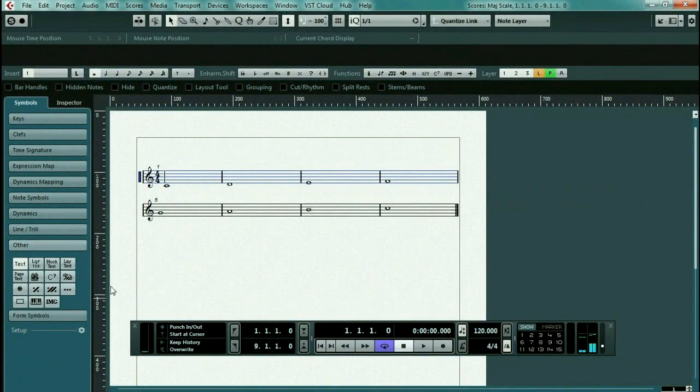Now if you take a look at this on the sheet music, for those who read sheet music, it looks like this. Here's the C, the D, the E, F, G, A, B, and C. So that's our C major scale.